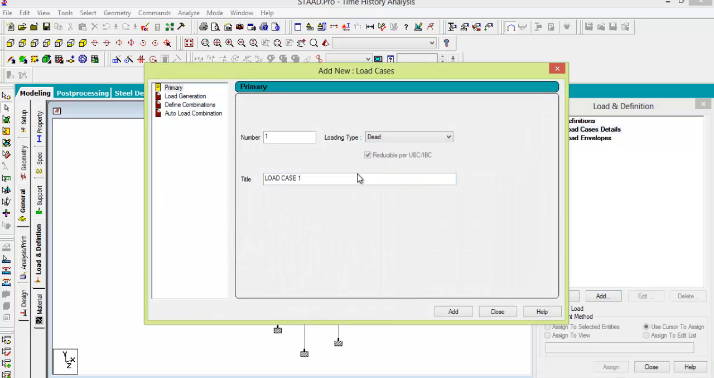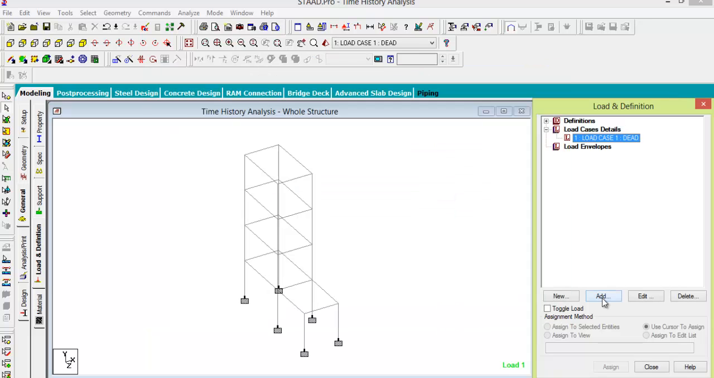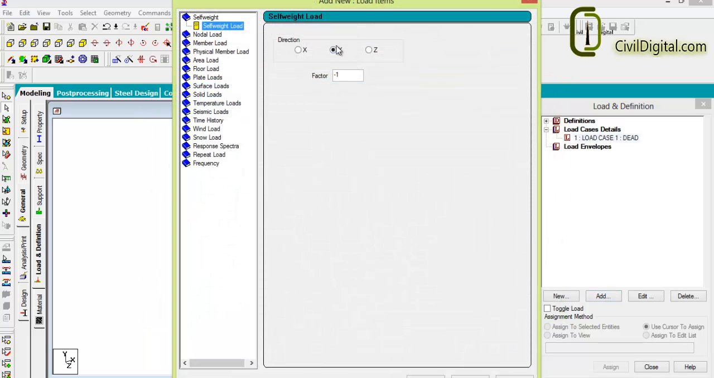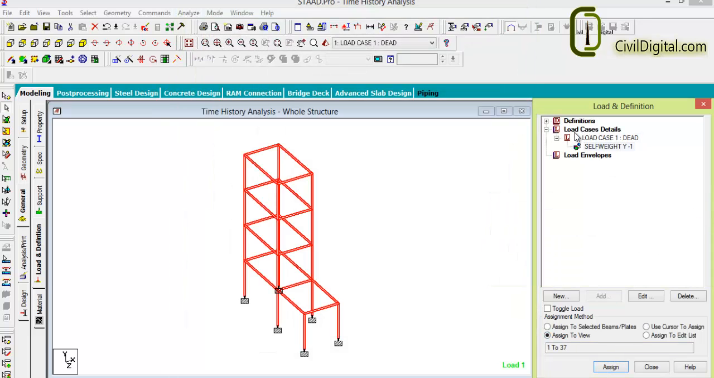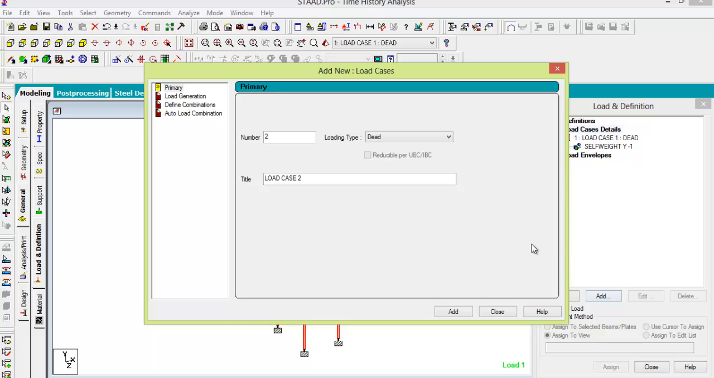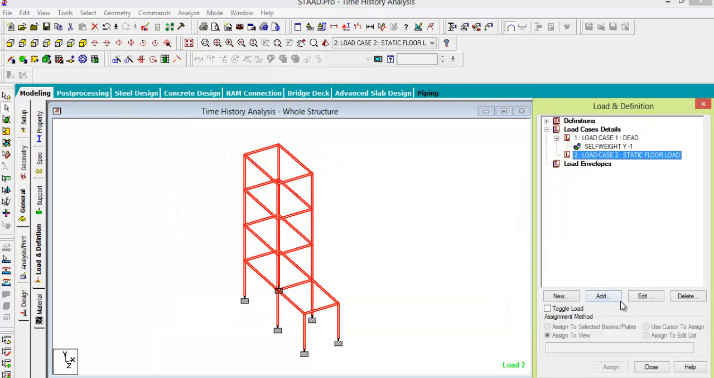I'll select the dead load case, and next to load case I'll type in a title, dead, and hit add. In the dead load case, we will consider only the self weight of the structure with a factor of -1 in the y direction. Hit add. We will assign it to the whole structure. We will add another load case with static floor load. Let the type again be dead. Hit add. To add a load item, select the load case and hit add.